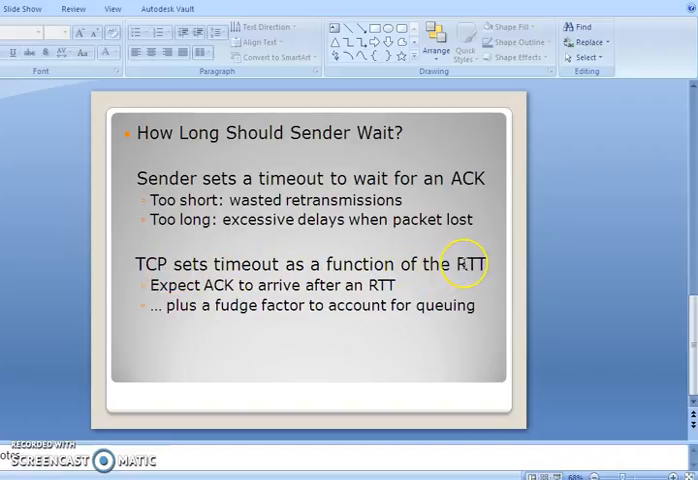As we know, round trip time is the time taken for a particular packet to be delivered from the client to the server, and back from the server to the client. Expect the acknowledgement to arrive after a round trip time. Normally, once a packet has been delivered, it reaches the opposite side, and within that particular stipulated time you have to get the acknowledgement, plus a fudge time to account for queuing. This fudge factor, a small amount, is accounted for queuing.